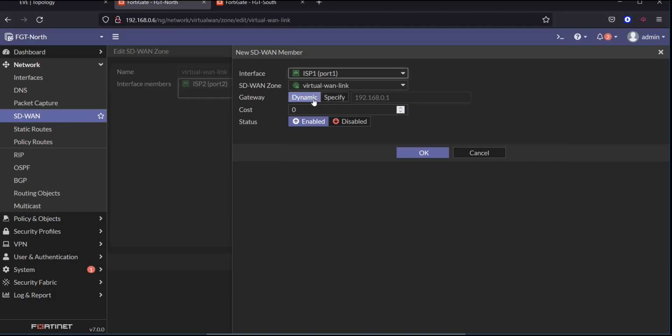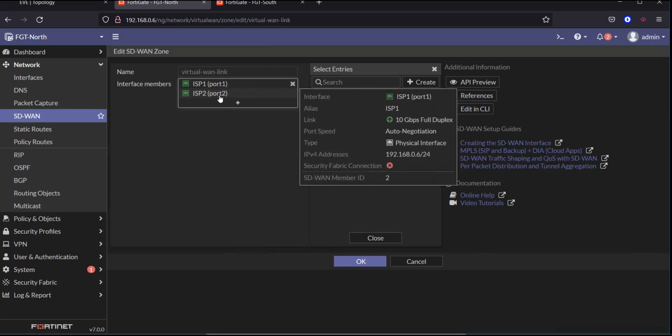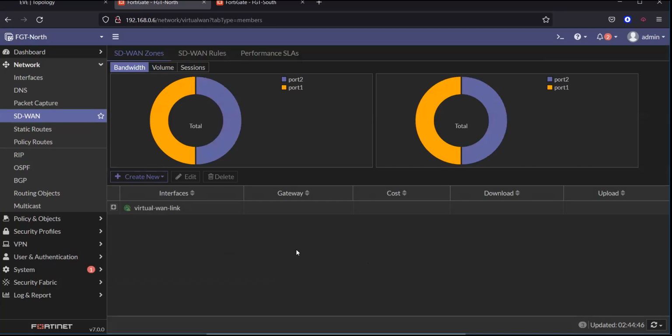Now it says dynamic gateway, which is fine because it's on DHCP. So that's fine. Click on OK. All right, select this up. Now we have both of the interfaces inside the SD-WAN. So you can have 3, 4, 5, as many interfaces as you want.